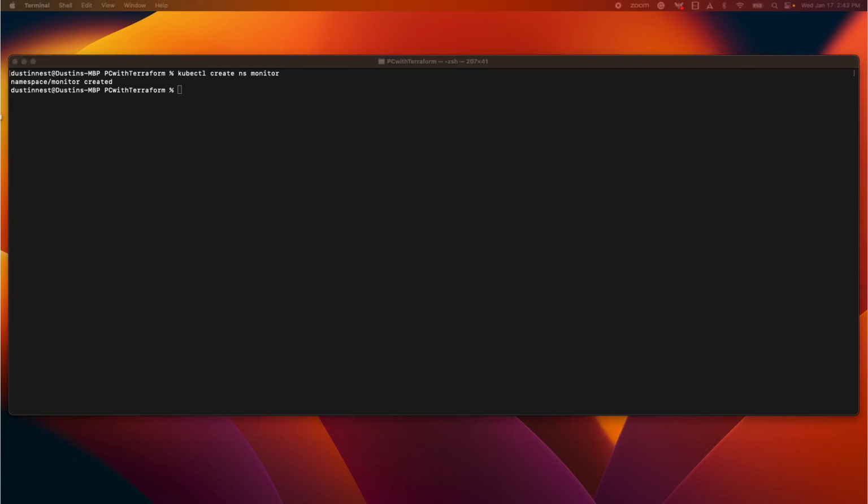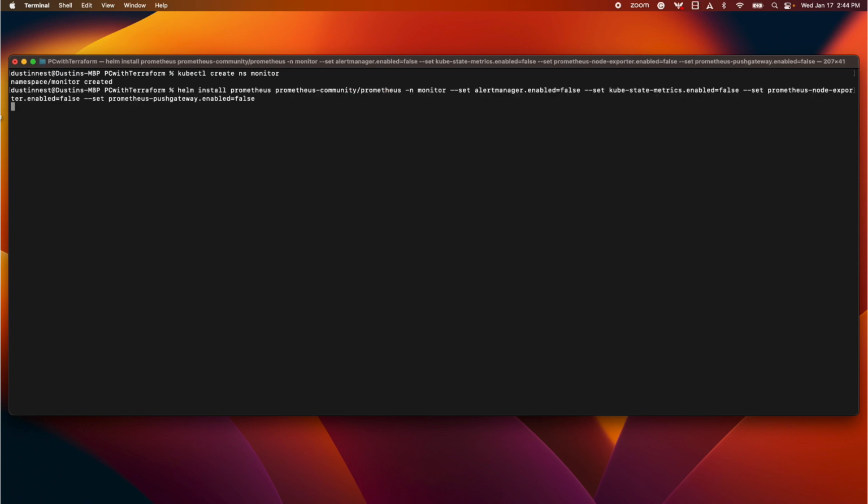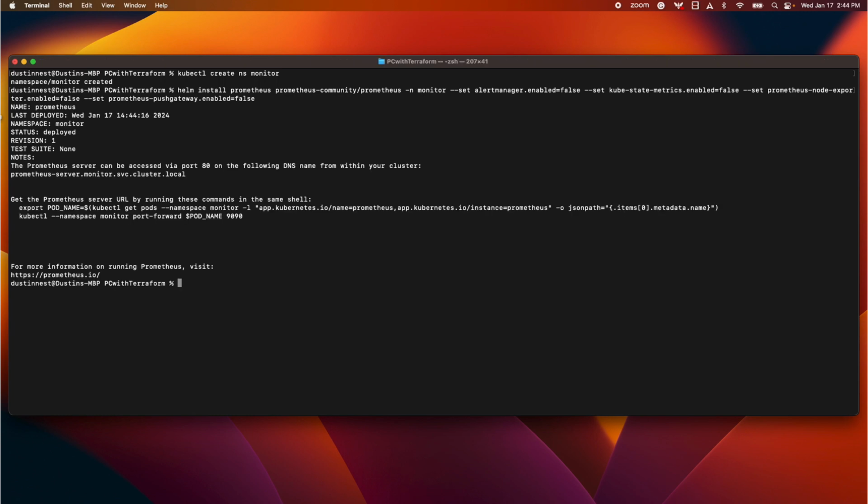I'm going to include the command after the video, but here it is: helm install prometheus prometheus-community/prometheus in the monitor namespace, and then we're going to set a few particular variables to false. So we're going to turn some stuff off that we don't need. We're going to let that go ahead and do the Helm install. And then before we move on to Grafana, let's actually take a look at Prometheus a little bit.